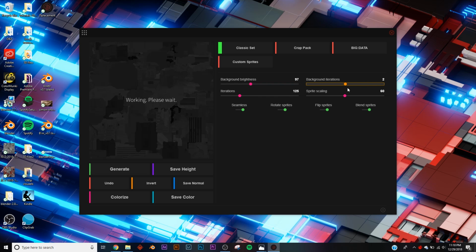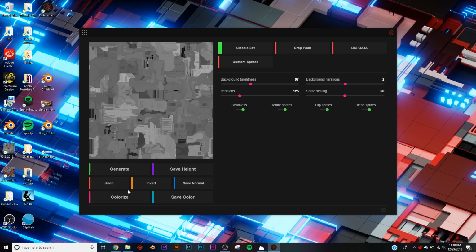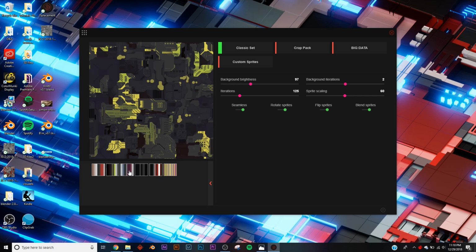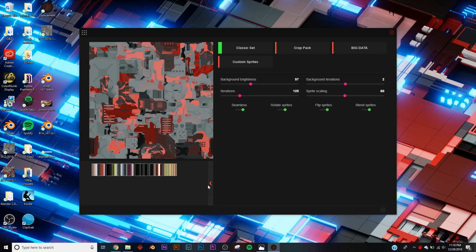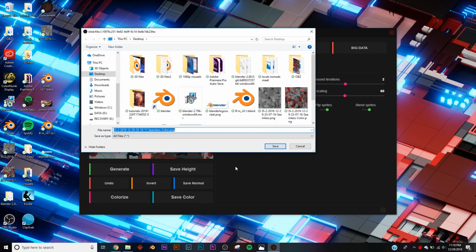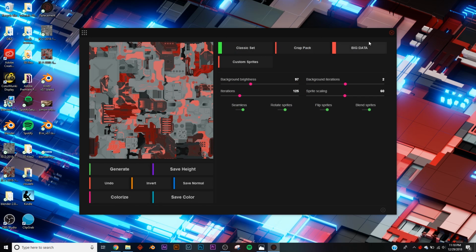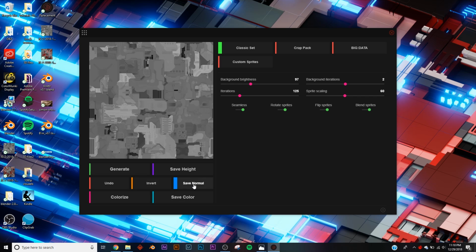And once you get something that you like, you're going to have these right here. First thing you want to do is save the height. Click save. It's going to save wherever you tell it to go. Click colorize. You can go in here and pick whatever color you want for the scene. I'm going to pick this one and then click that arrow there and click Save Color, and then you'll save that. So that's what you'll do in here. If you want to use normals, you can do that as well. You can click Invert. I'm not going to mess with normals, but we're going to keep it where it's at.